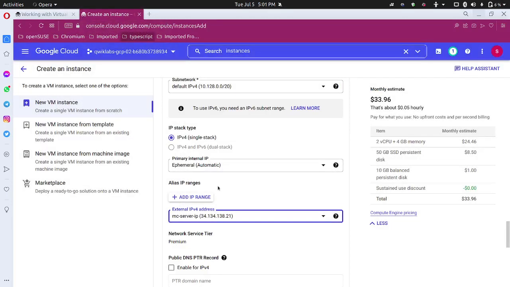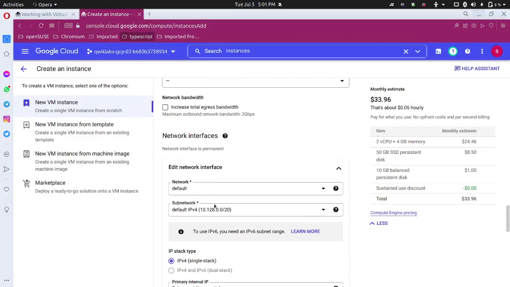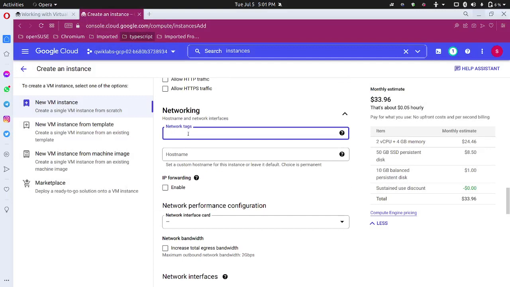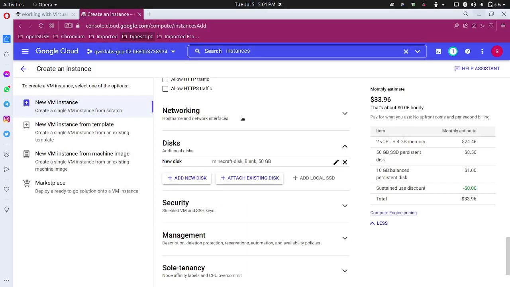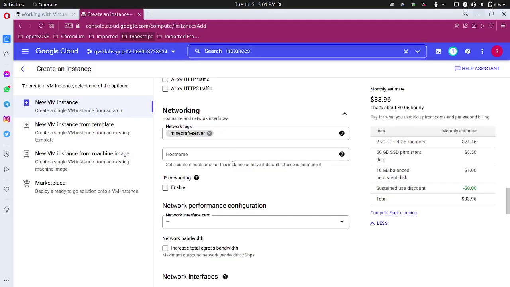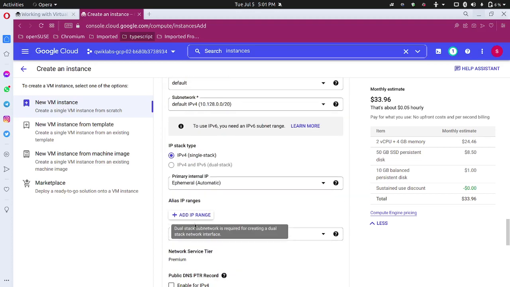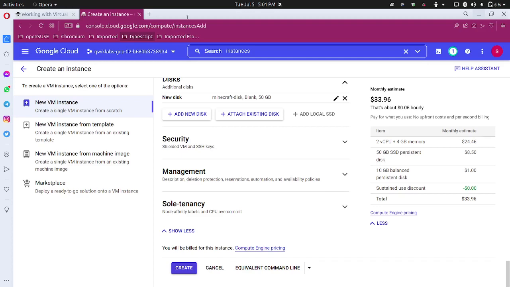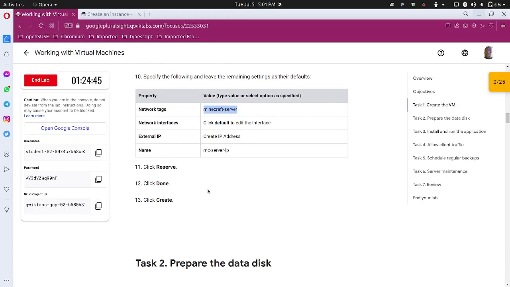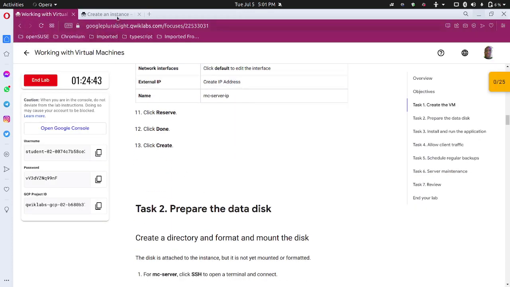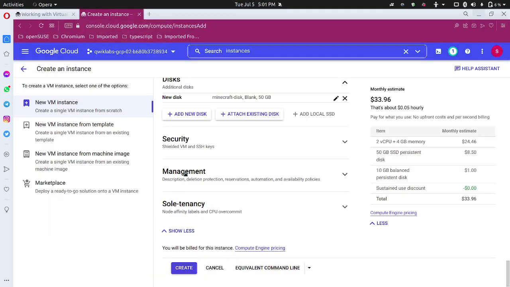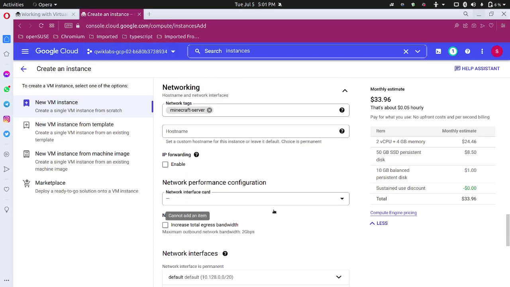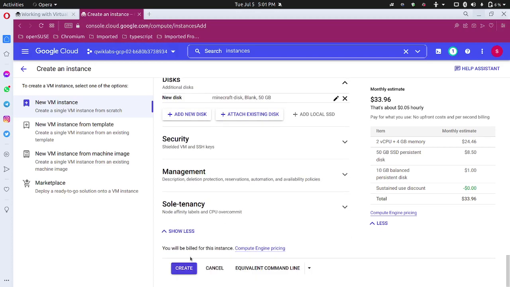Okay, so go over here, go up, let's put a tag, that one, and there you go. All right. Okay, so let's be sure we didn't leave out anything. Okay, and then reserve, done. Okay, so we do done here, and then come here and create.